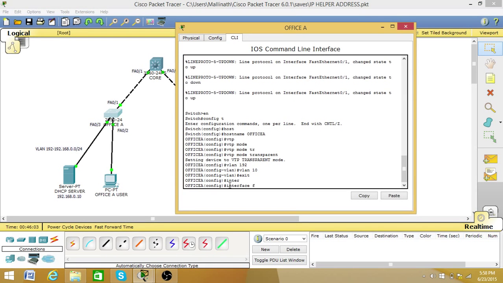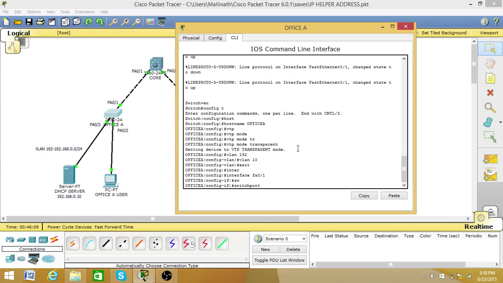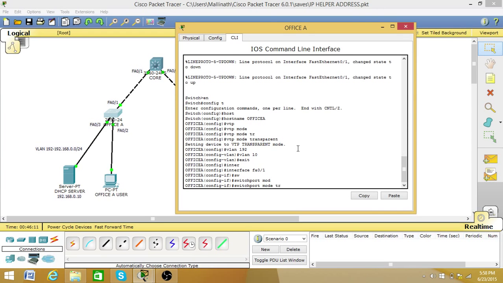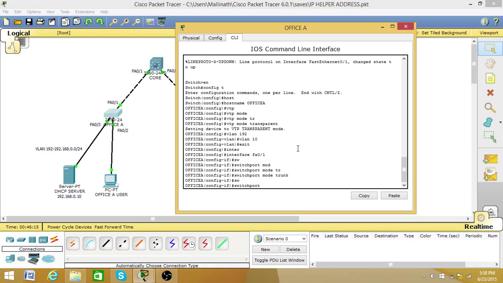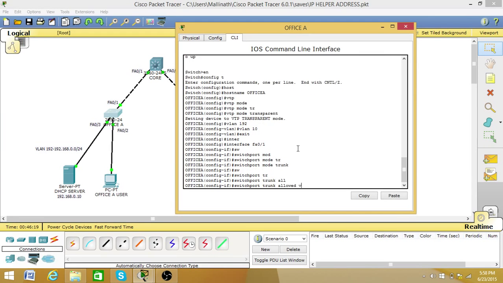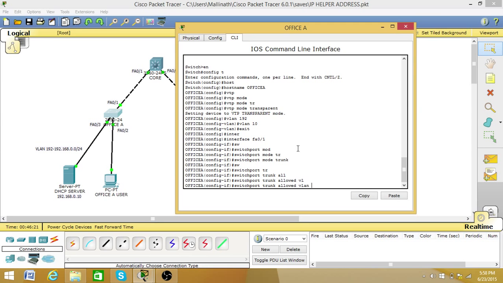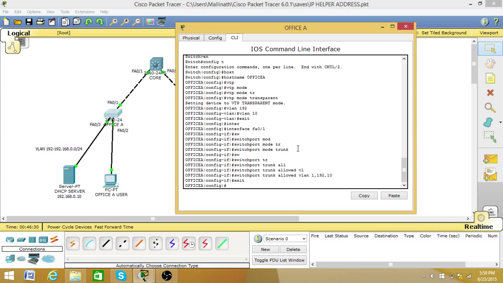Interface FA01, switch port mode trunk, switch port trunk allowed VLAN 192.10. Trunk is done.